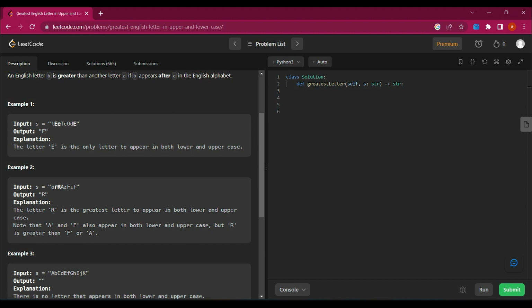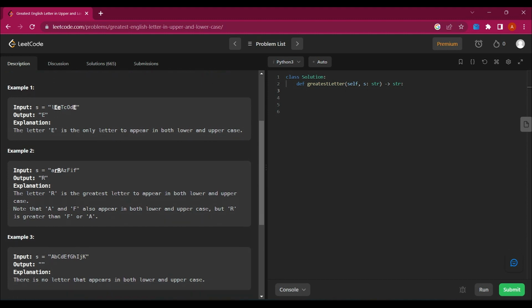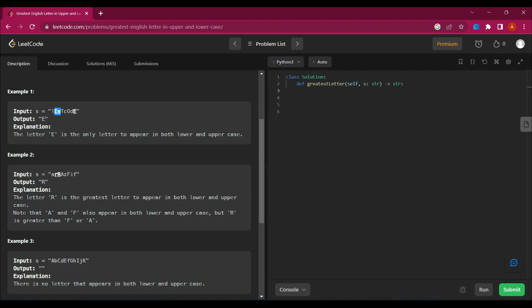So let's understand with the help of example number 1. There is a string S equal to Leetcode. As you can see, there are two letters that have both uppercase and lowercase, so we can consider that capital E and small e are to be taken into consideration. These are the only two letters in the string which have uppercase and lowercase values. So they should be the same letter, meaning it should not be A in uppercase and B in lowercase. It should be only one letter of the English alphabet that appears in both uppercase and lowercase.